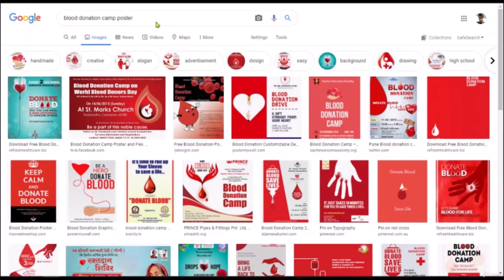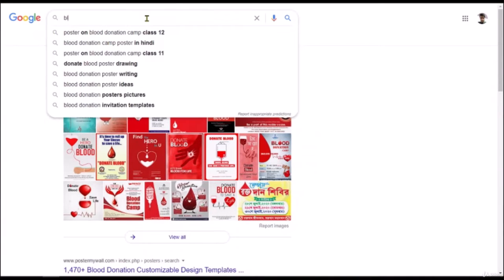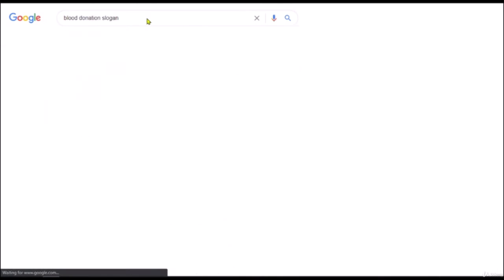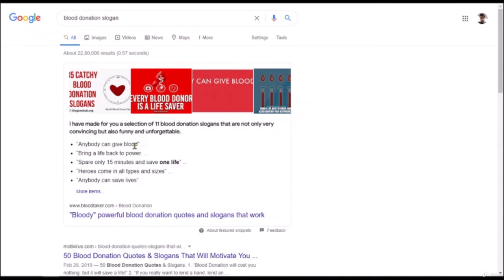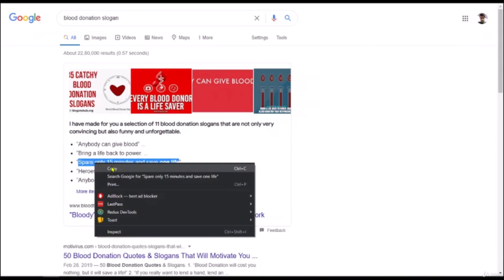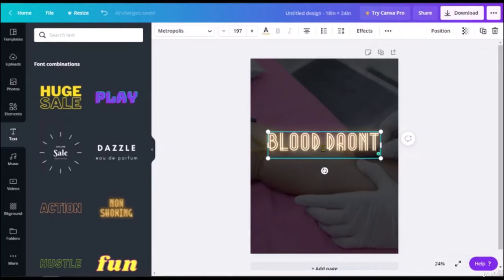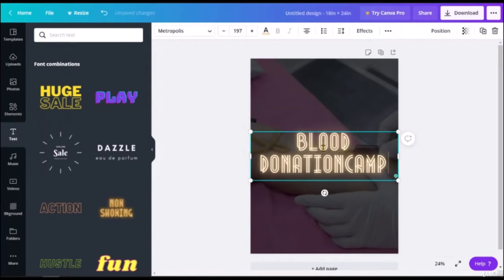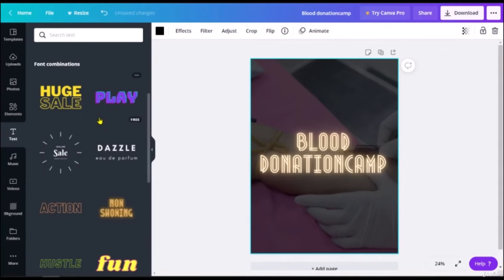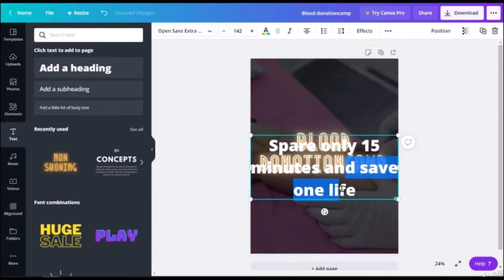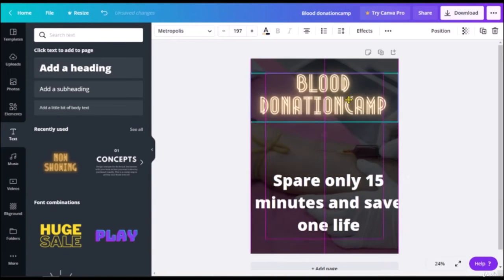I have a better idea. Blood donation slogan, I guess. Anybody can give blood. Spare only 15 minutes and save one life. That sounds awesome. It is a blood donation camp. That's not a font we're gonna be using. Pretty sure about that. Spare only amount of time.